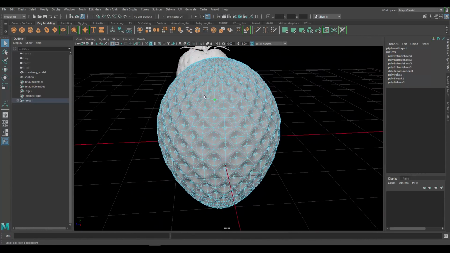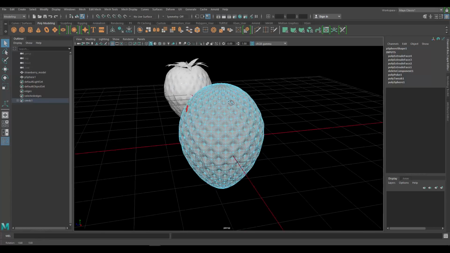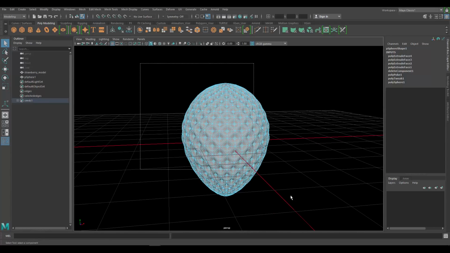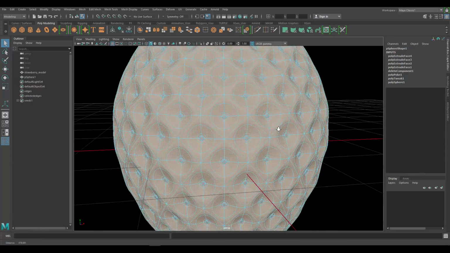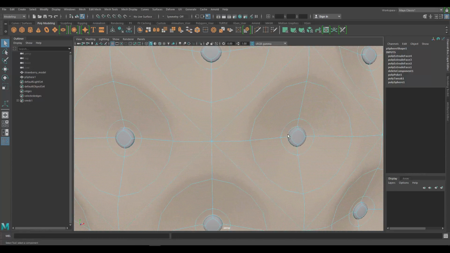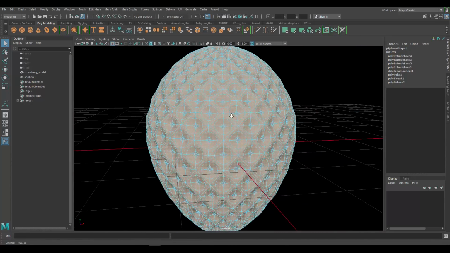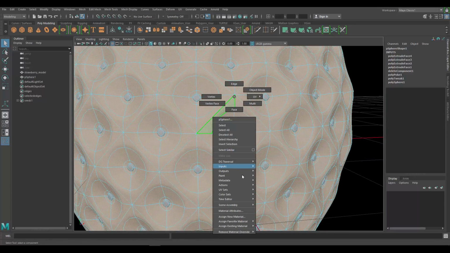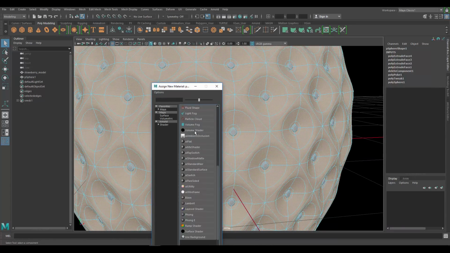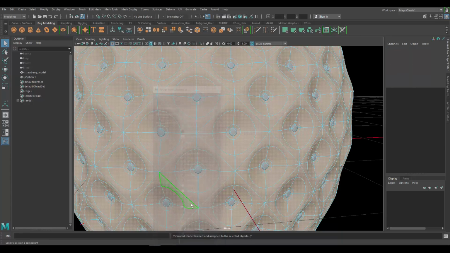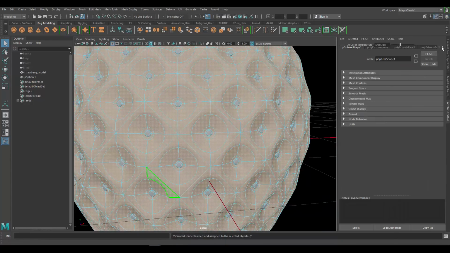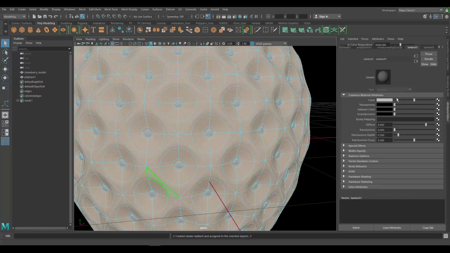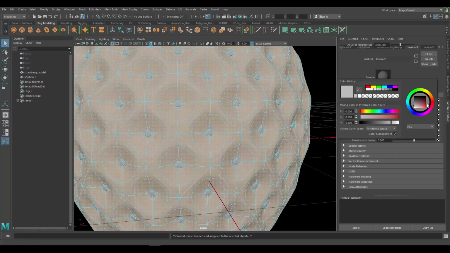Now that I have those selected, I'm going to hold down Shift and drag over the whole thing. What that does is select everything except for the seeds. And on that, I'm going to hold down right click and go to assign new material. Let's just go to Lambert. That should be okay. I'm going to go to Lambert 1, and I'm just going to give this a color. It doesn't matter what it is, but just so that we know, I'm going to set it to a red.